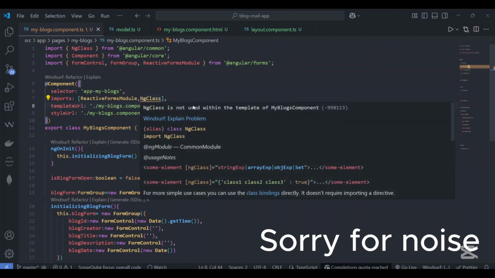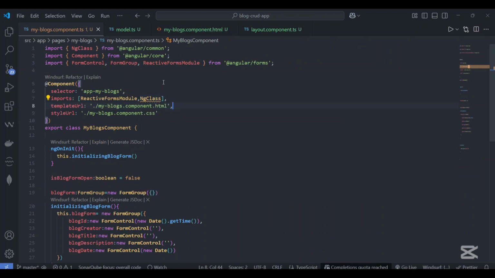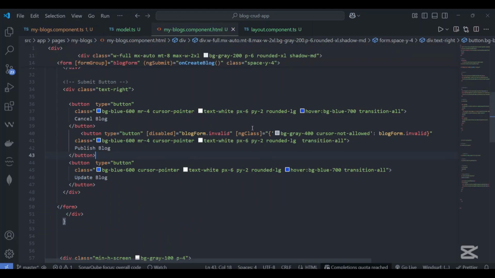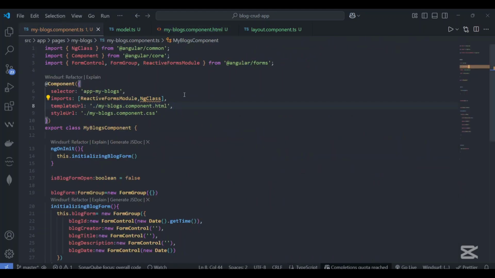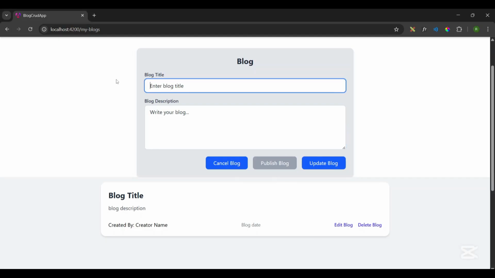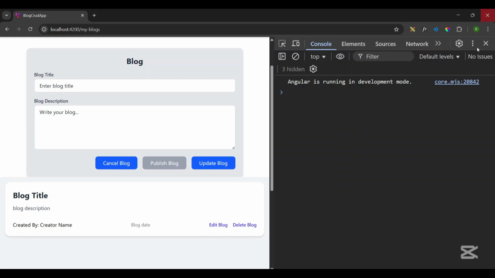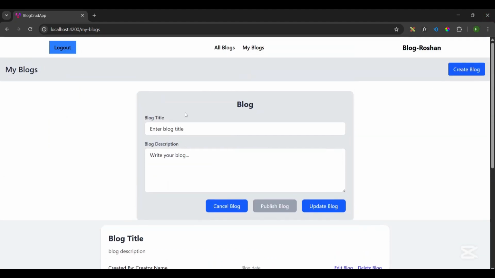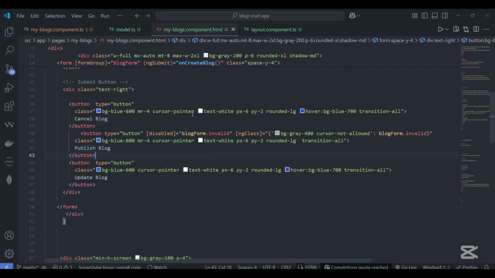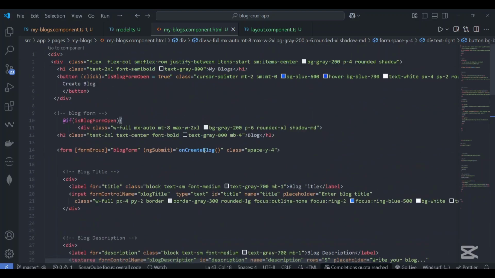Why is the error coming? The ng class is being used, but the error is coming. Skip that, it will not cause any other error. Okay, look, there is no error there also. So skip that. I think I have to restart my app. Skip that. Now after entering our blog, what do we have to call? We call on create blog.